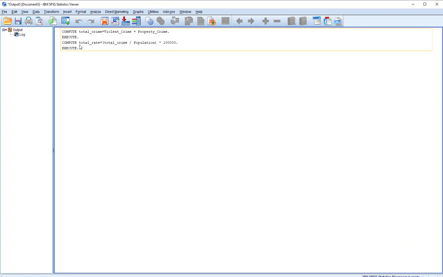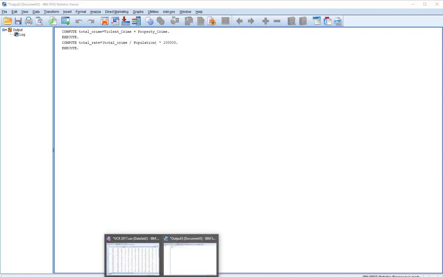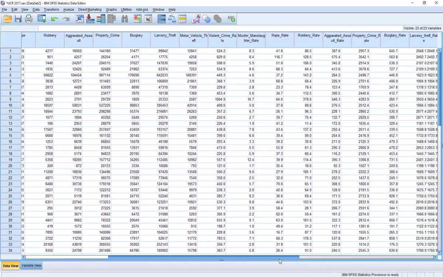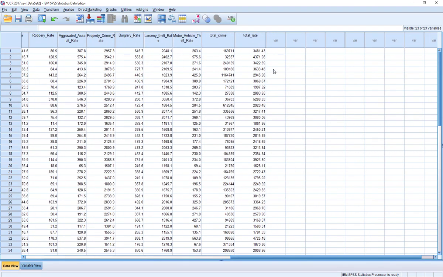I can see once again, I get my SPSS syntax, total rate is equal to, and it tells me basically what I just told it. And if I go back to my data view, and I scroll all the way to the right, as you can imagine, lo and behold, I have a new variable called my total rate. And this allows me then to be able to compare across these states.